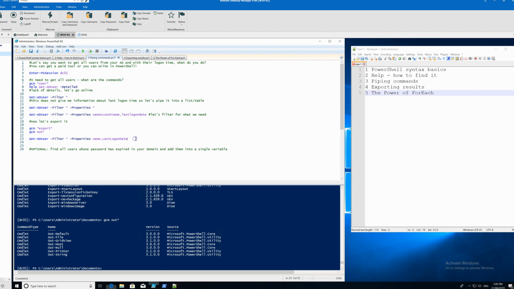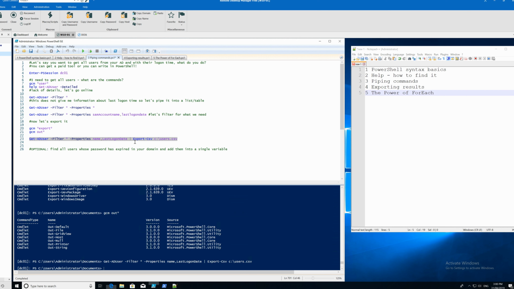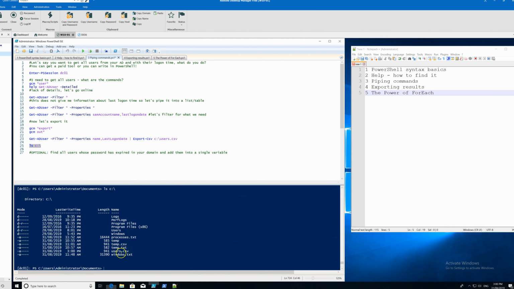So we've got the command, and let's export it. Let's pipe it into my export CSV, and I'll place it on the C drive, users.csv. And I'll run this, and let's see if there is anything there. And the file is there.